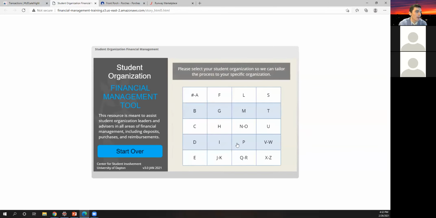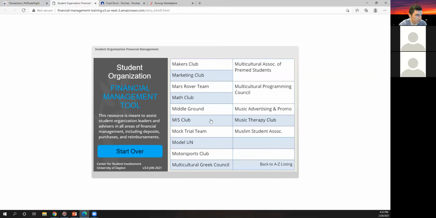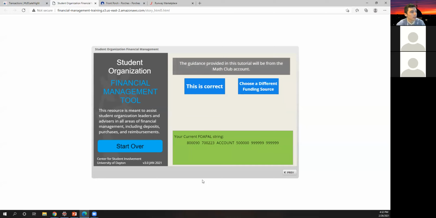But then for any other group, let's go with Math Club. It'll then ask you to check this number. And as long as you're working with the same student organization, these numbers will 90% of the time not change. This number right here will not change if you're using your student organization's group fund. So this first string of 6 numbers will be the same depending on what your student organization is. That's how we know which fund is yours.